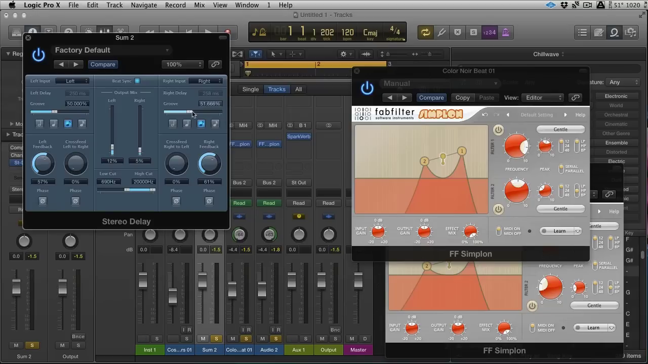You can essentially put two filters on either side. You could set them exactly the same, duplicate the setting, and just move one off a couple of hertz, and boom, you've got a stereo effect. Because, like I said at the beginning, it's that difference that creates that stereo field.